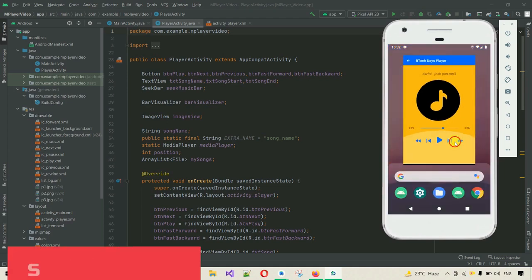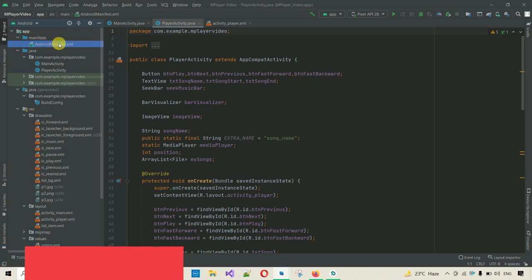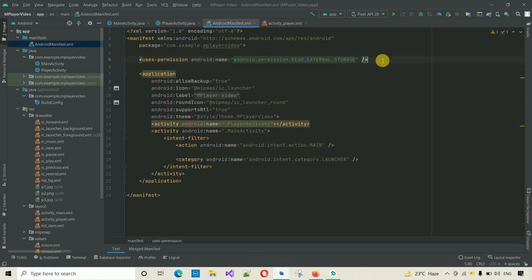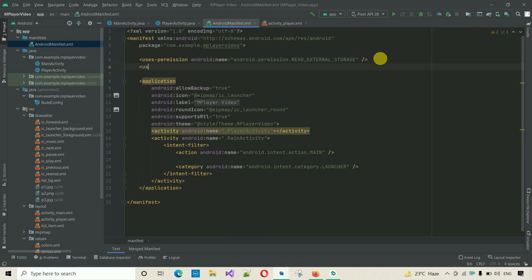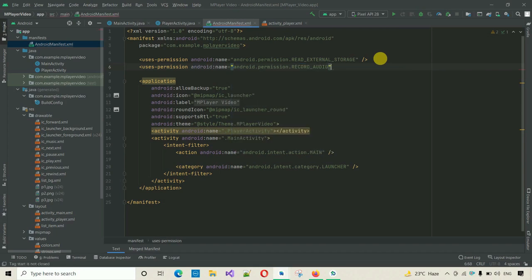So let me close this. First of all, to work with the visualizer, we need a recording permission from the user. For that, we have to add the user permission in the Android manifest file. So double click on this, and here we have to add a new user permission. So uses-permission, and inside this one we have to add record audio. Just save it and close it.